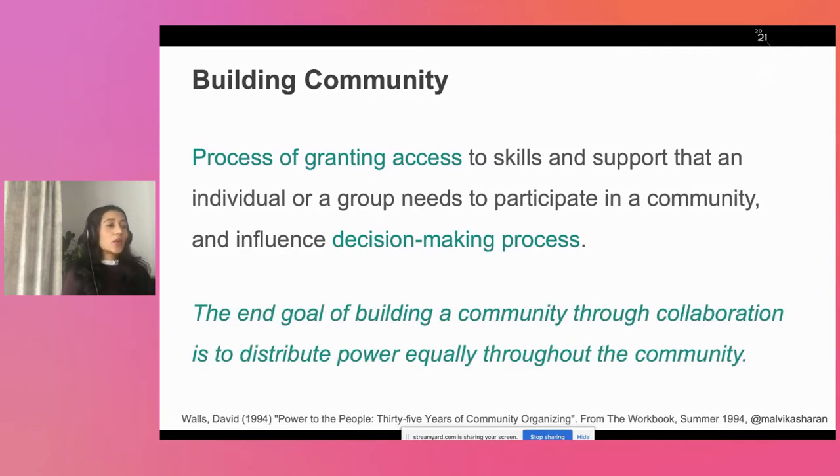The end goal of building a community through collaboration is to distribute power equally throughout the community. So the decision making is not conducted by one person with the most power, which can be detrimental to most people in the community who may not get their voices heard. As a community builder, I spend most of my career thinking about the development of practices around building inclusive communities. And there are five points that I want to share with you today.